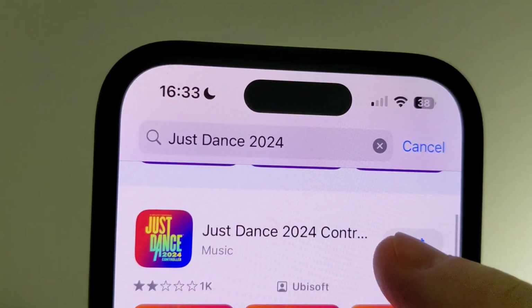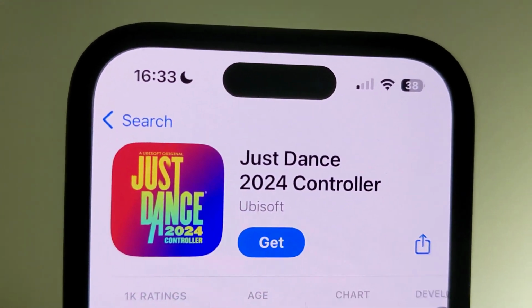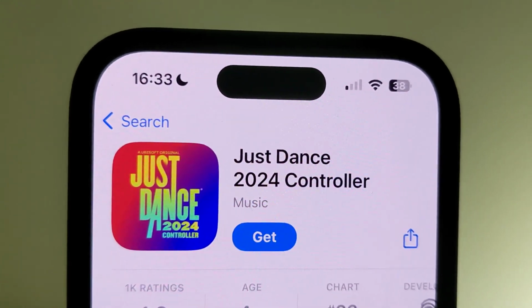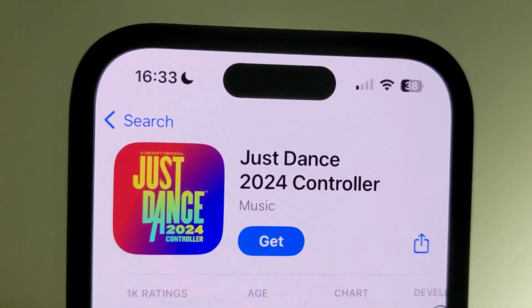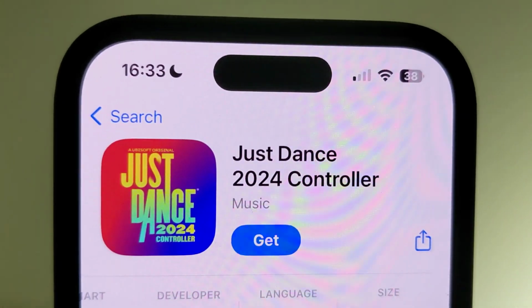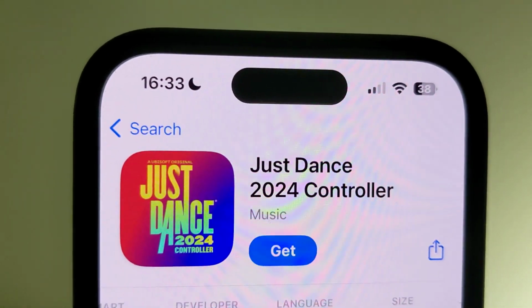Then scroll down a little bit until you find the app. So click on that, then click Get, then Install, then confirm installation through Face ID or Touch ID, or using the password from your Apple ID account. So now it's all done. The app is only 272.3 megabytes.